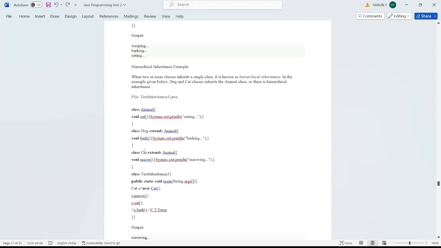Inheritance, what we are doing here: we can create the object for this cat. By using the cat object, we can call the meow method, and also we can call the eat method, because cat extends animal. So we create Cat c = new Cat(). By using c.meow we are calling the cat method, and also the animal method eat. These two will work fine and give the output. But if you call the park method, it will give you an error.